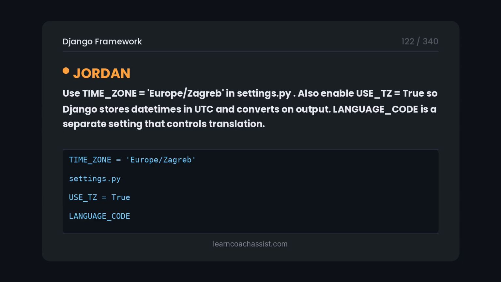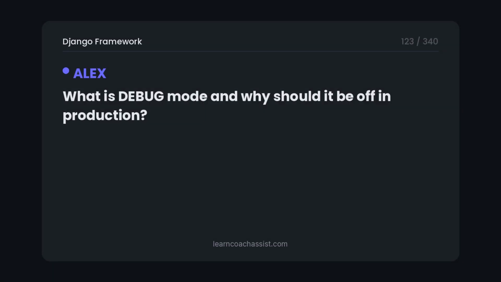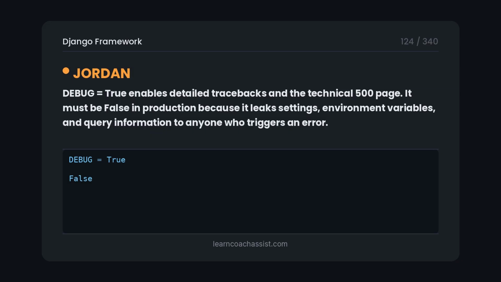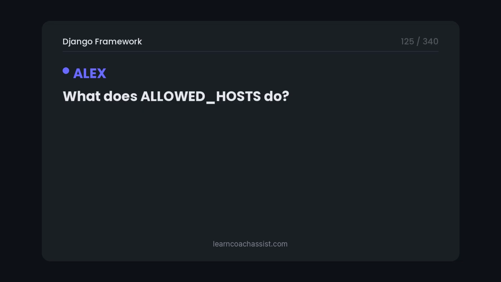Language_code is a separate setting that controls translation. What is debug mode and why should it be off in production? Debug equals true enables detailed tracebacks and the technical 500 page. It must be false in production because it leaks settings, environment variables, and query information to anyone who triggers an error.